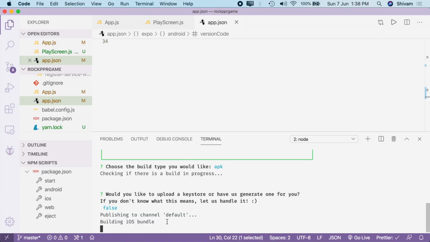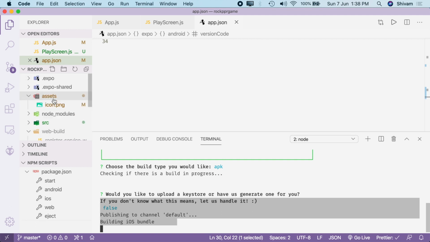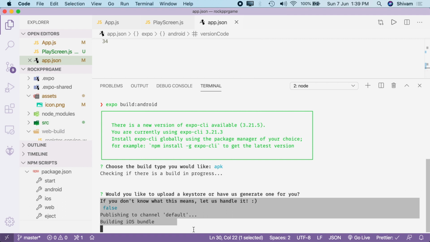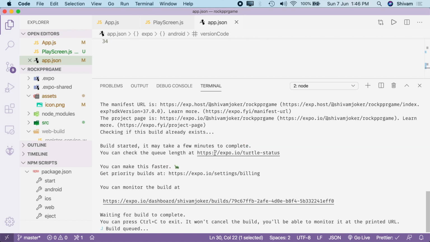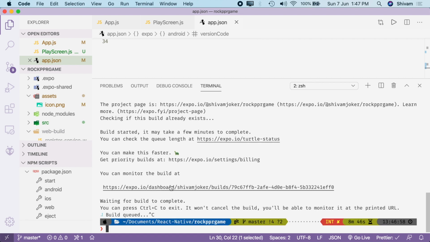Wow. So you can see it is publishing, it is building the iOS bundle. I don't know why. It will take a few minutes guys, like 10 to 15 minutes to build the apk, and I will come back after that. What you can see here is a lot of output, so what will you do? You can just close this, press Ctrl C, and it will be cancelled.